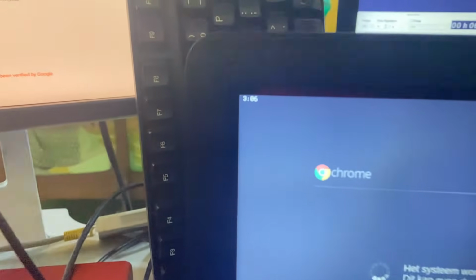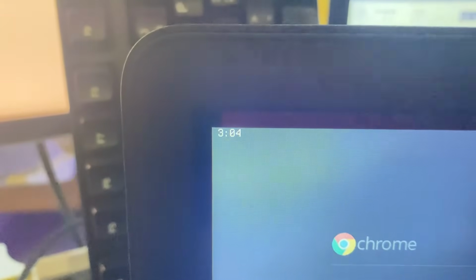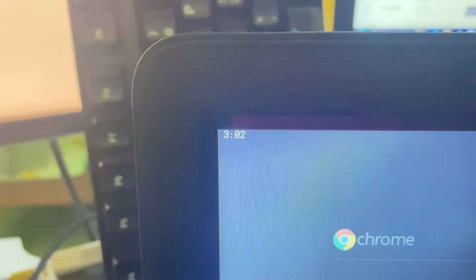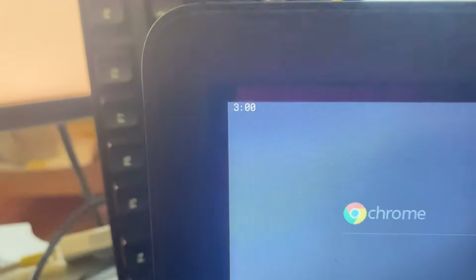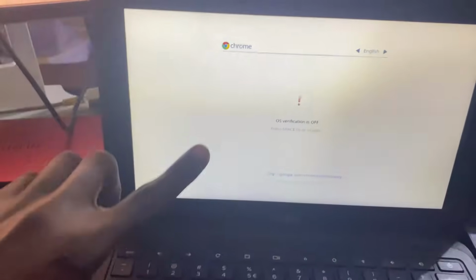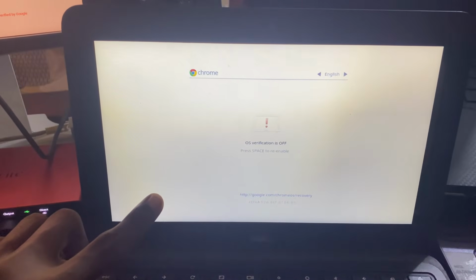Now, you could also see this countdown in the top left corner that is counting down to show how much time it's going to take for the developer mode to finish, and so just wait for that to finish. Great. Now, once this is done, it should bring you back to this page once again.